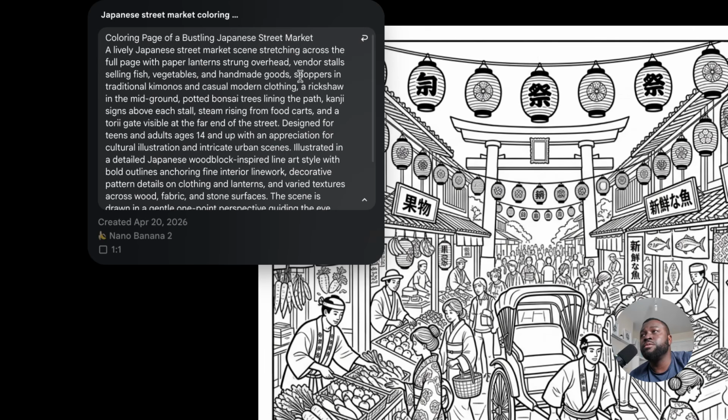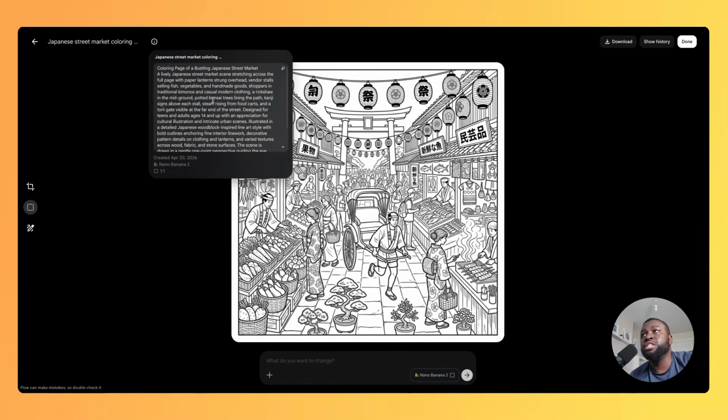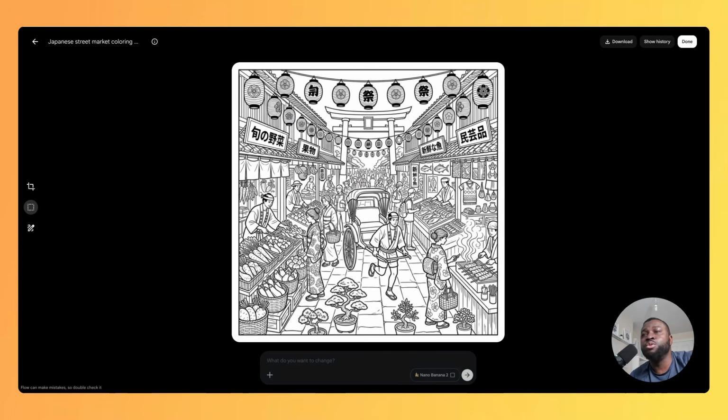strung overhead. We've got vendor stalls selling fish, vegetables, and handmade goods. Shoppers in traditional kimonos and casual modern clothing. We've also got the potted bonsai trees lining the path. Then we've got kanji signs above each stall. So we've asked for a huge amount of detail, and it's been able to produce that within this image. So you can push it and test it even more, and it's really displayed everything that you want in this image. And it's a nice, unique idea too.